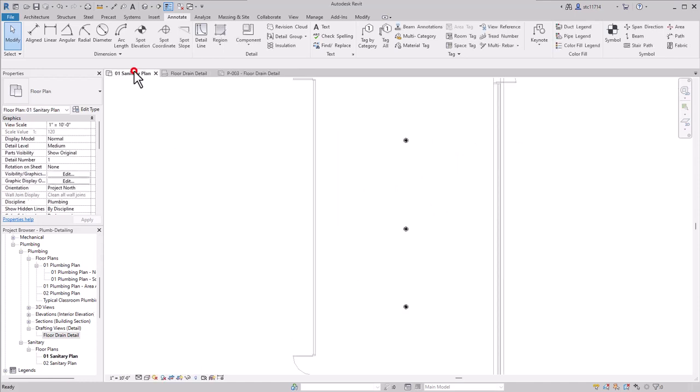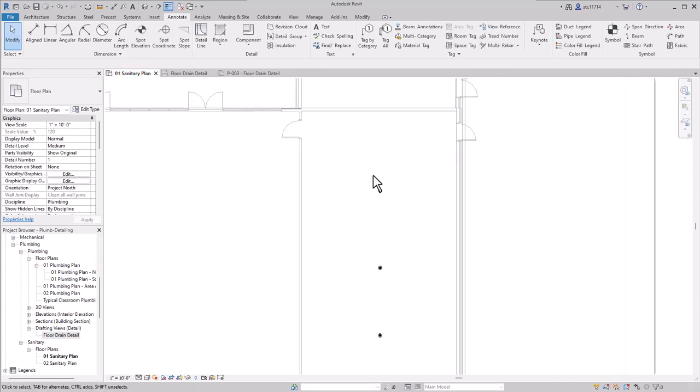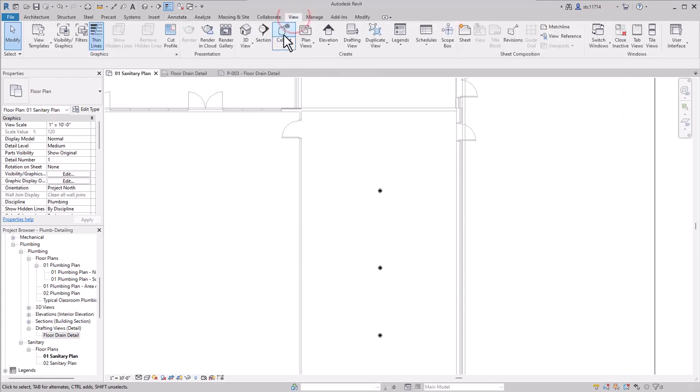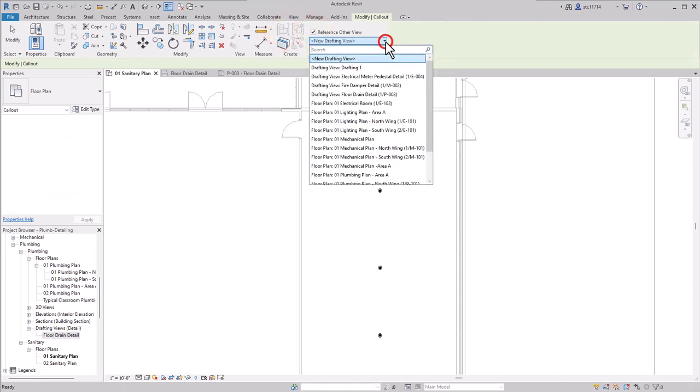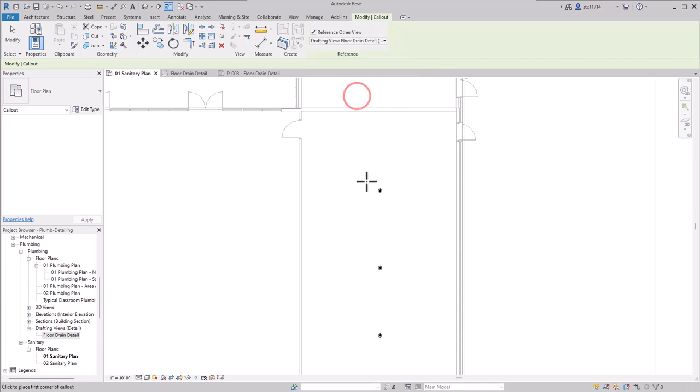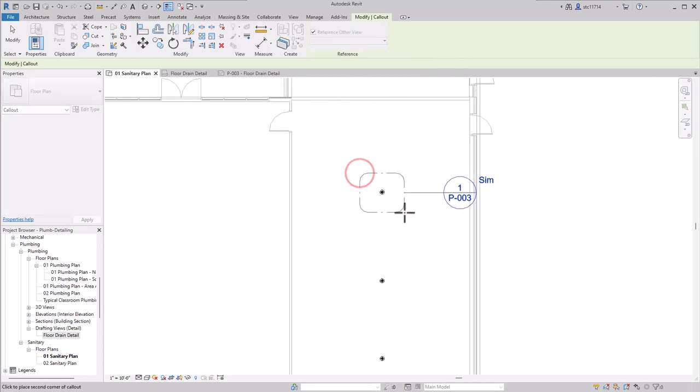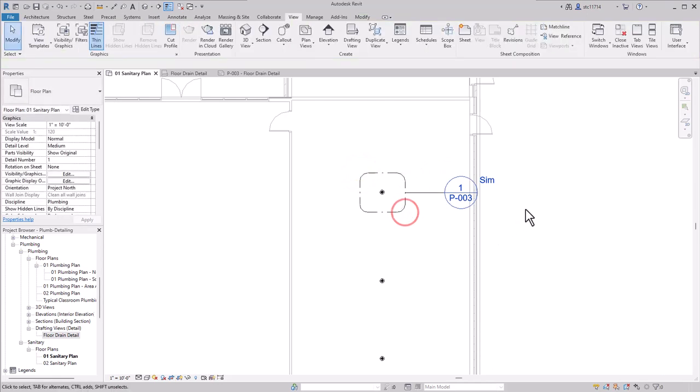Finally, I want to go back to the sanitary plan, and I want to place a call out around one of these drains to indicate that that detail view exists. So I will go to the View tab and select Call Out. I will reference another view, and then I will select my floor drain detail. I'll go ahead and pick a couple of points to create a little call out around it.